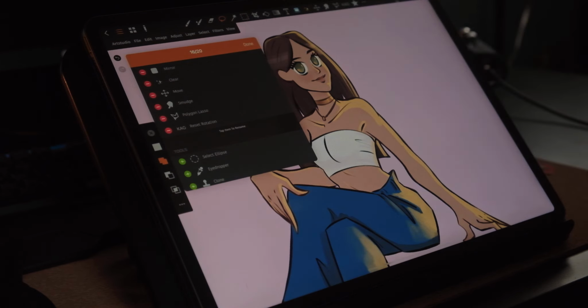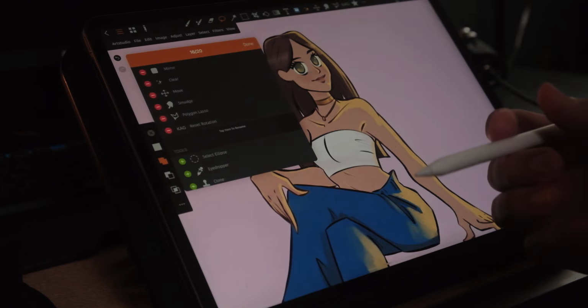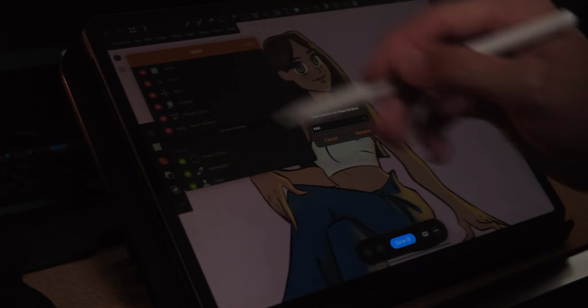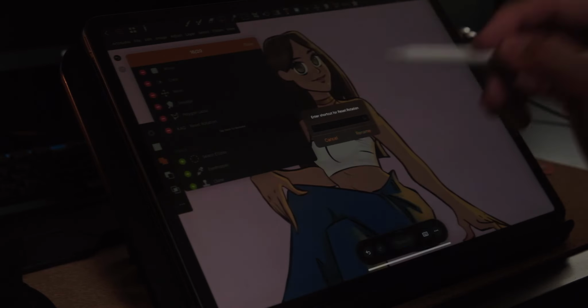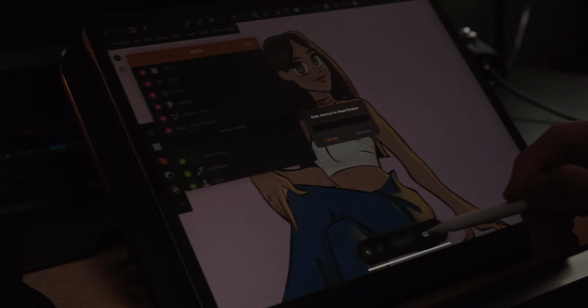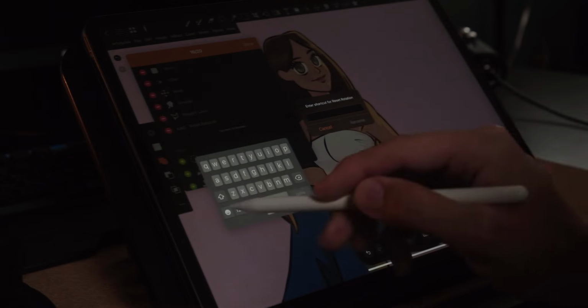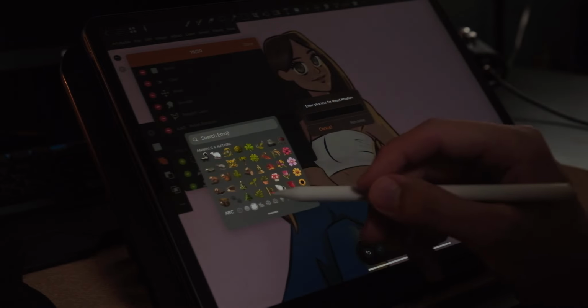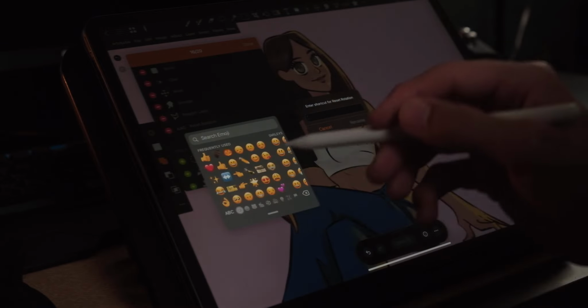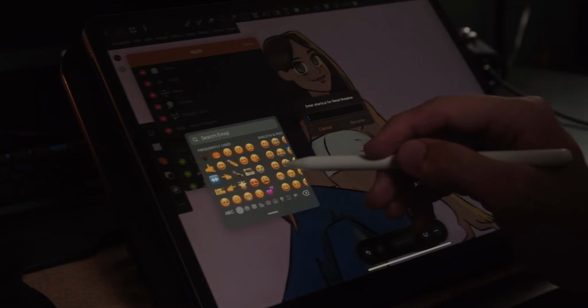So the way that I'm going to handle this is, well, this is a rotation tool, so I'm gonna go into my options again, get rid of this, and go into my keyboard, right? But now I'm not just gonna spell anything. I'm going to go into my emojis, right? Into my emojis, and let's just see something that I've used before.